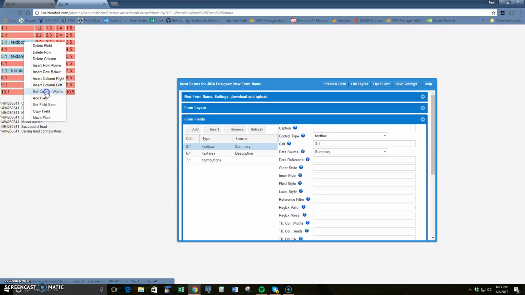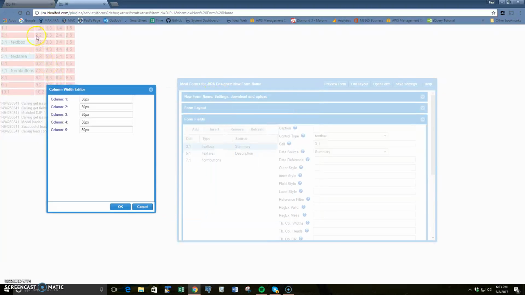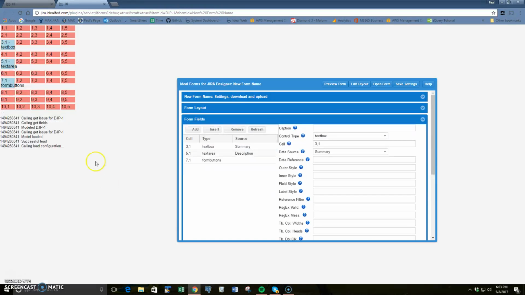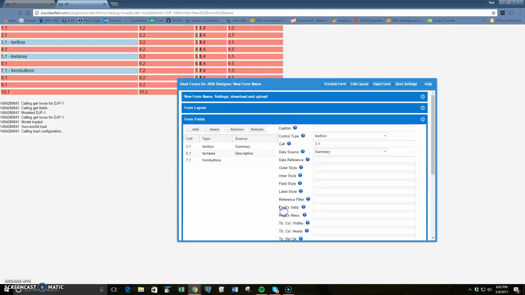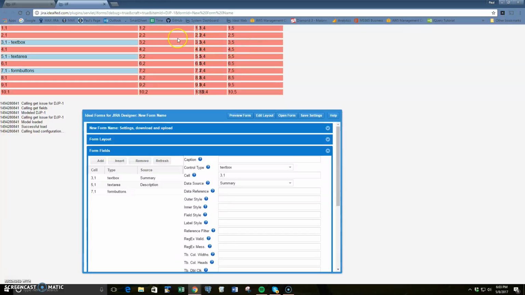The set column widths is a dialog that will allow me to set the widths of each of these columns. If I don't have any widths set, it'll default to 50. If I say OK, everything will go down to 50 pixels. And then if I want to go modify them, I'll give my first column 500 pixels. My second one, I'll give 200 pixels. I'll give my third 10 pixels. I'll go 100 pixels and 200 to end. If I say OK, we see that my form has stretched out.